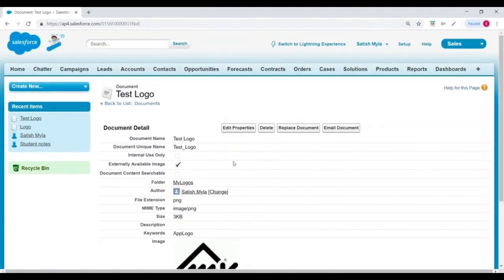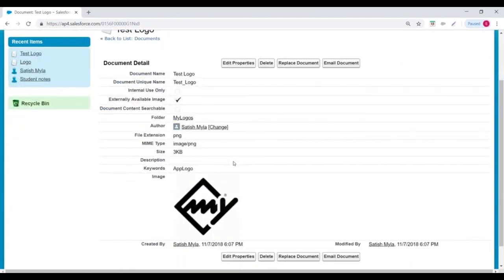Okay. Am I clear? Now, what is the advantage of creating your own folder? Already there is a standard folder called My Documents. Then why did you create your own folder? Any document that is stored in My Personal Document folder cannot be deployed from sandbox to production. That is the reason we create our own folder and push the files from sandbox to production.